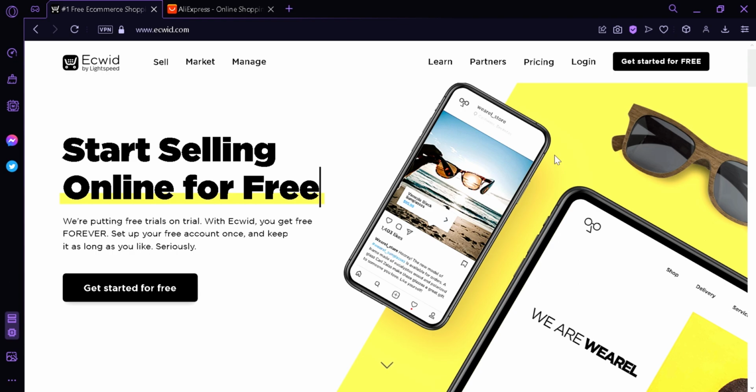If you don't know what dropshipping is, dropshipping is a business model in which a seller does not keep any physical inventory of the product they sell. Instead, they partner with a supplier or a manufacturer who stores and ships products directly to the seller's customer.